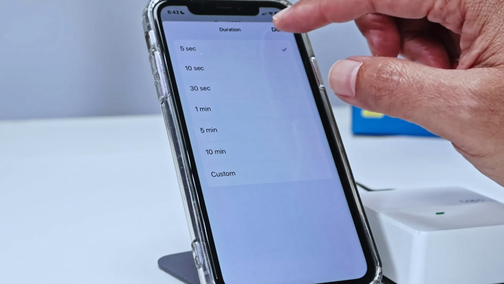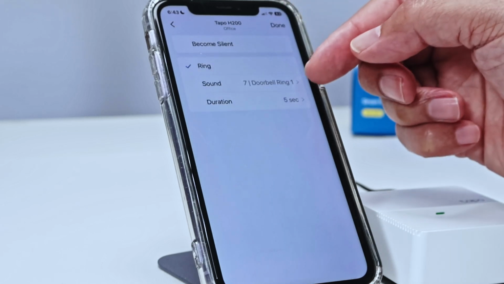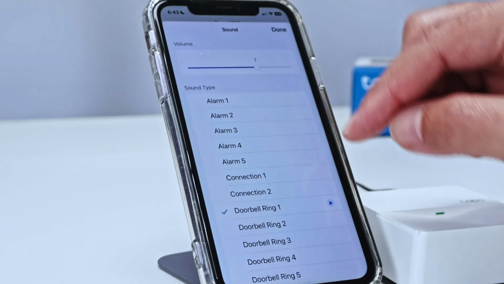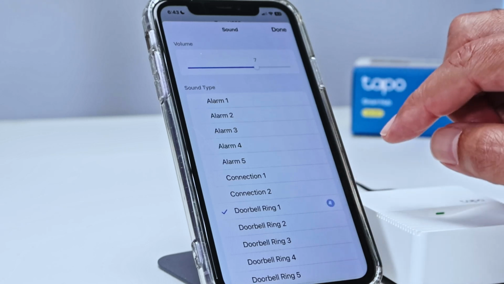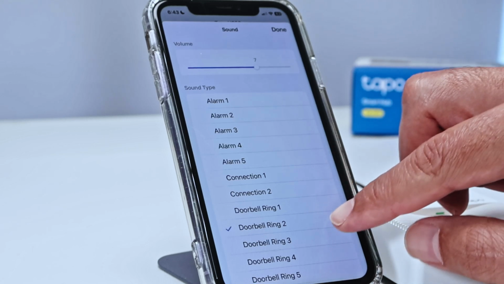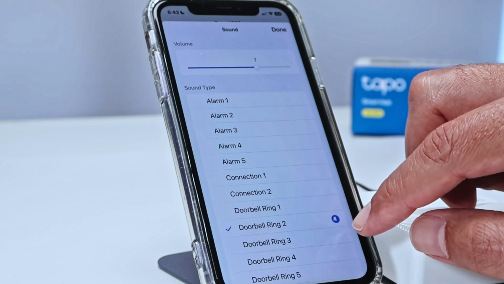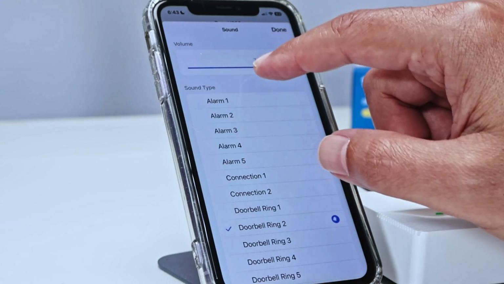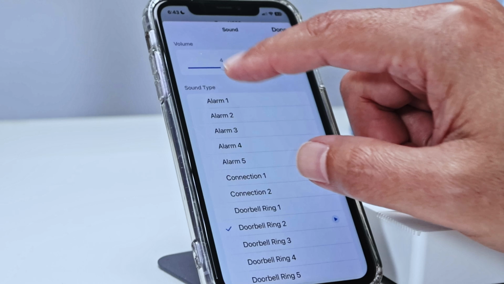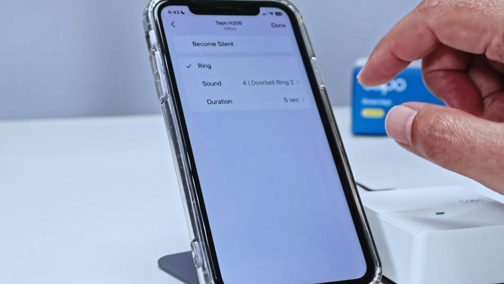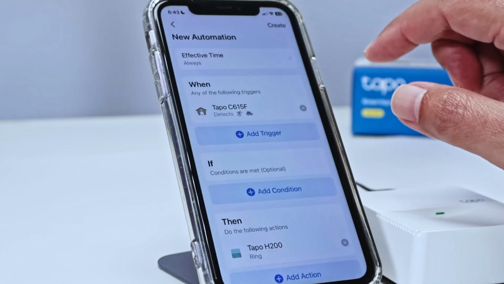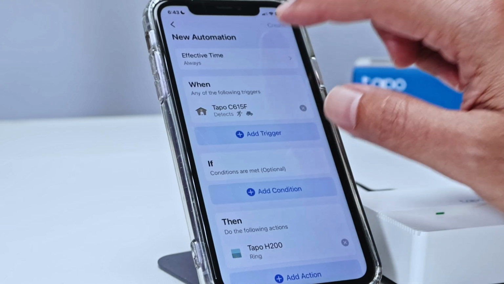You can just select the duration. And the sound I can just choose here which one I want. I can just test here. I can use this one, for example. Change the volume here and hit done. Done one more time. And create, right?